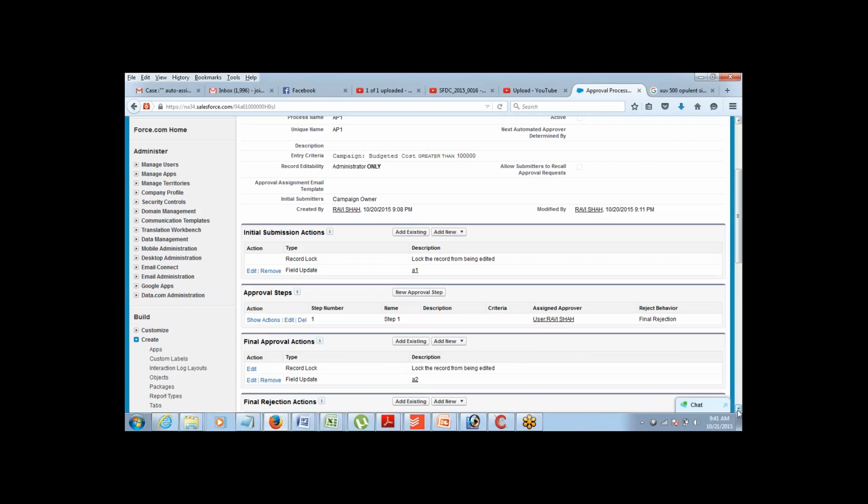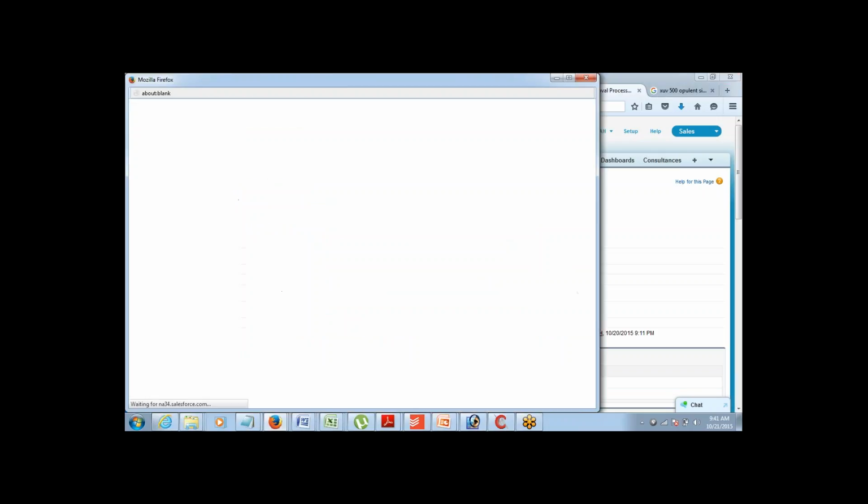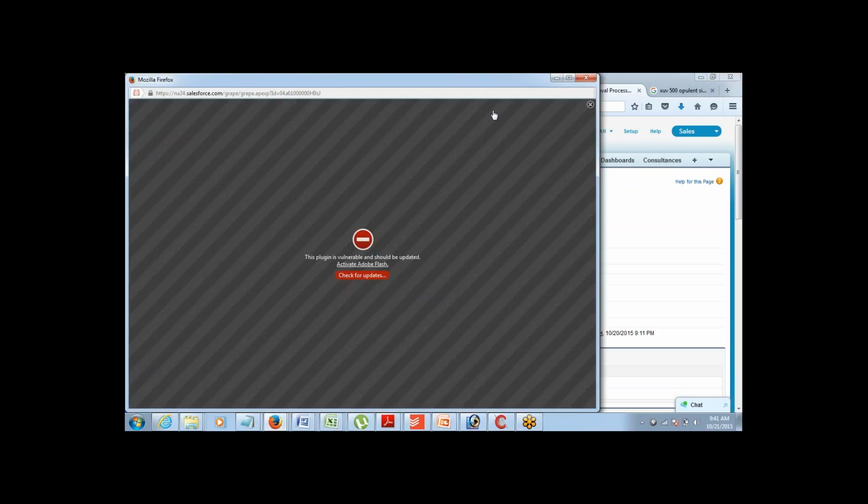All right, so that's how it is. Now the actions are defined. We have defined action for all the four stages. The approval process is ready. If you want, you have an option of viewing a diagram of the approval process, because it's a process. This is just for your understanding.